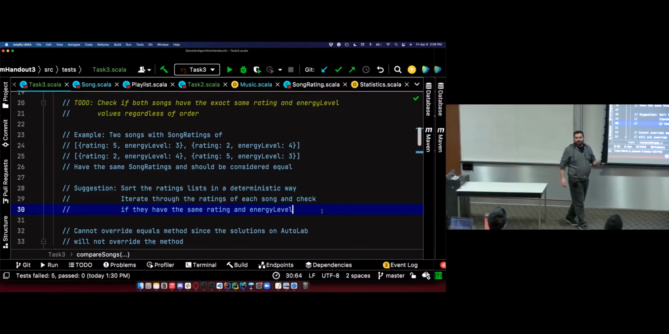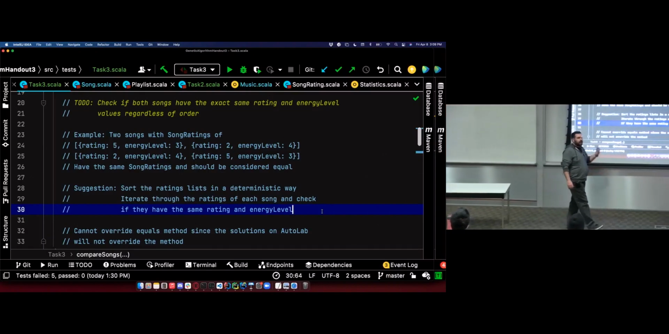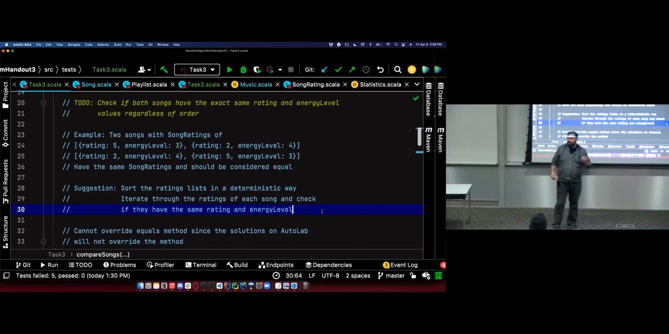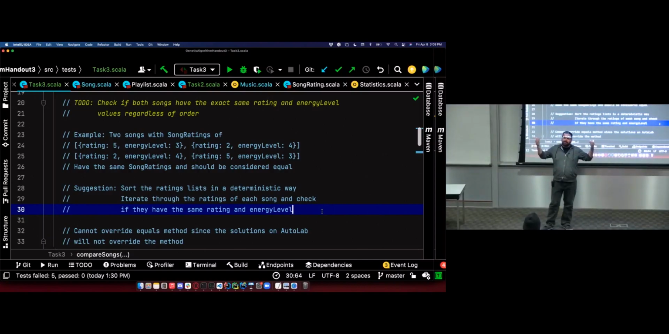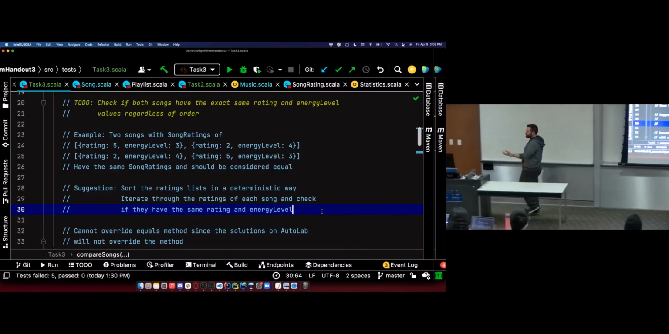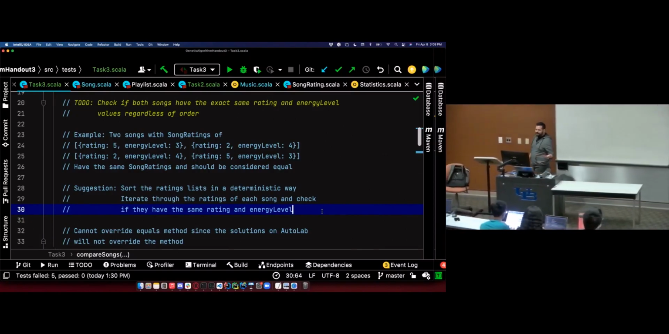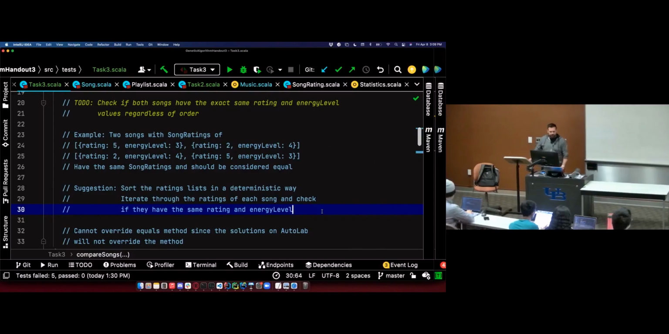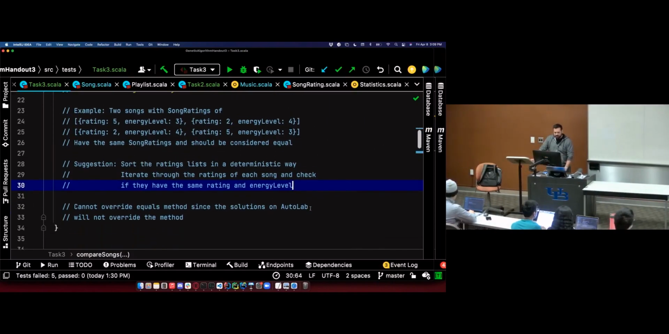If you want to do this some other way, be my guest. You can, any way that you can check to see if these two lists have the same rating and energy levels across all the ratings in any order. That's the problem that you need a solution to. This is my recommended solution. In fact, it's the way that I did it in my tests that are in Autolab. So that's my recommendation for that.